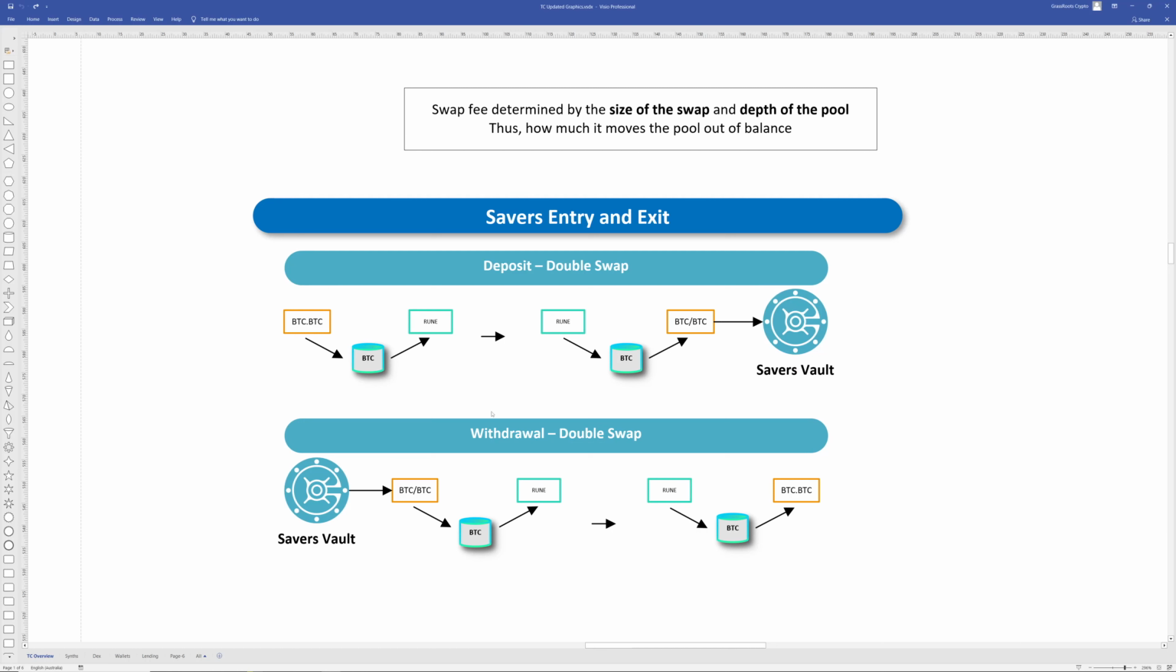When you withdraw, it's the same process, just in reverse. Synthetic BTC comes out of the vault, that is actually burnt, and then the equivalent Rune is minted. That Rune is then swapped for native Bitcoin. So we have two swaps on the way in and then two swaps on the way out. So they're the entry and exit fees you need to be aware of. And that's why breaking it up into smaller transactions, you can reduce your slip fees. So you want to be a bit smart about it.